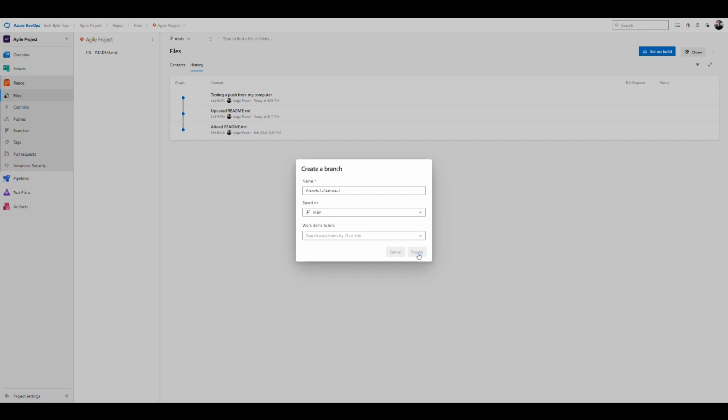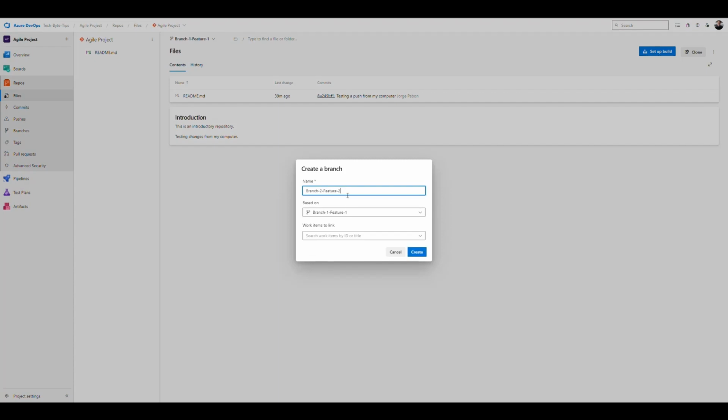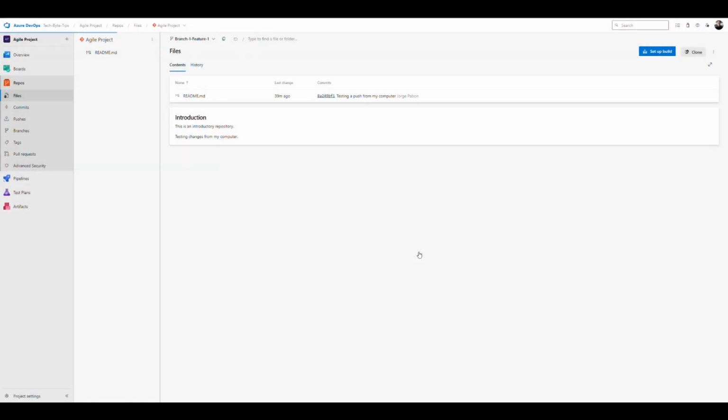So I'm going to create that branch, and now when we go here, we have the main branch and we have the branch 1 feature 1. So let's create another one, a branch 2 feature 2. But we create that based on the main, like we said. So both branches are going to split from the main at the same point. And once I create that, then we'll see that we have 2 branches and we have the main.